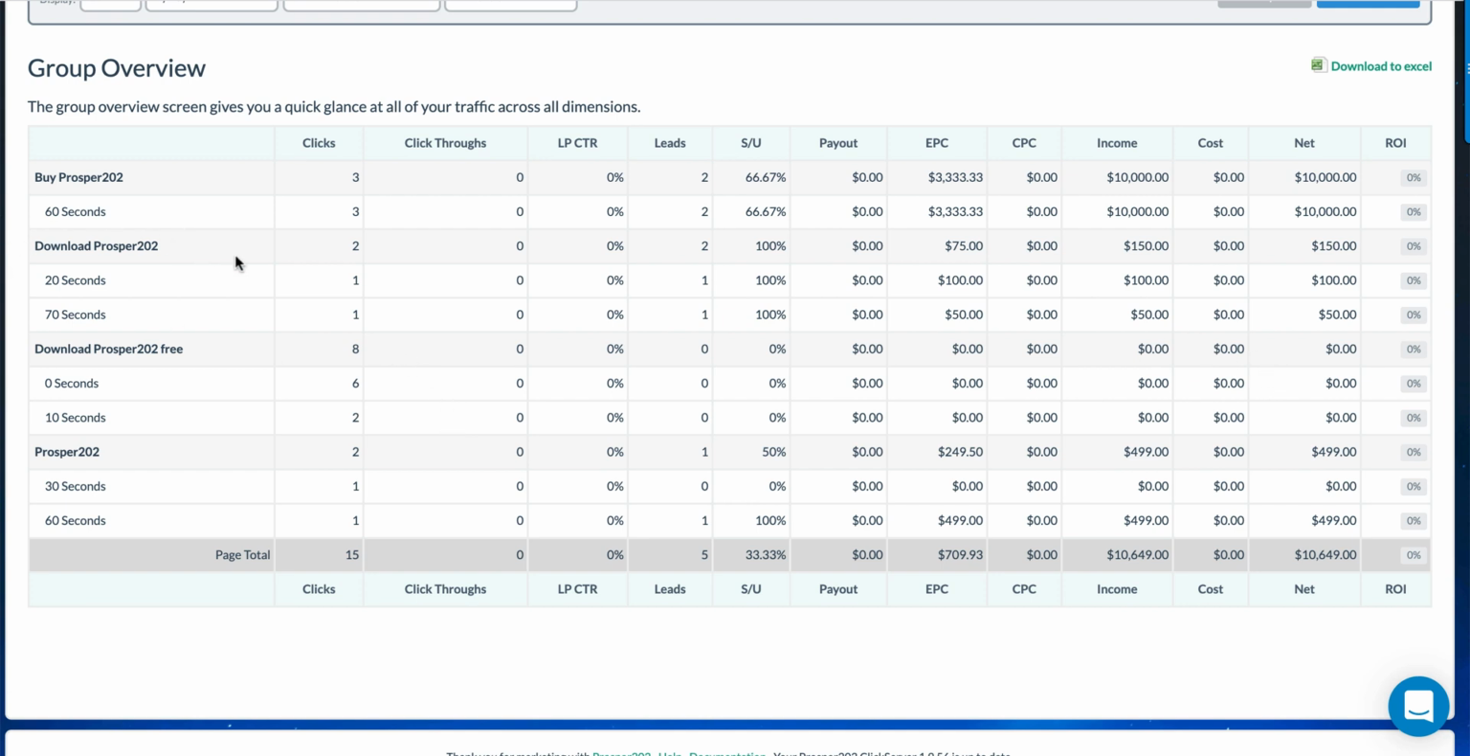If we look at a keyword like buy Prosper202, we're seeing 3 clicks with 2 conversions and a very nice EPC and income range. And then over here, download Prosper202 also generated 2 leads on each of the clicks. And the last one, the keyword Prosper202, 1 lead on the click.